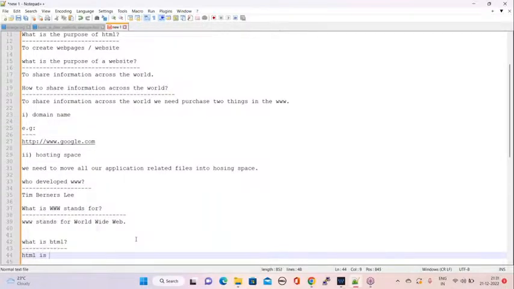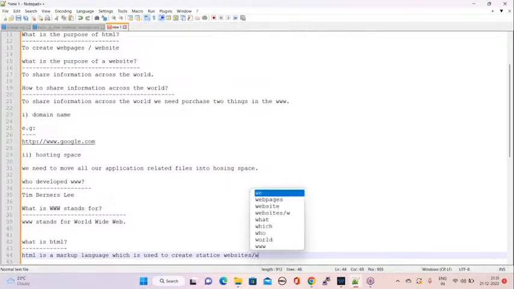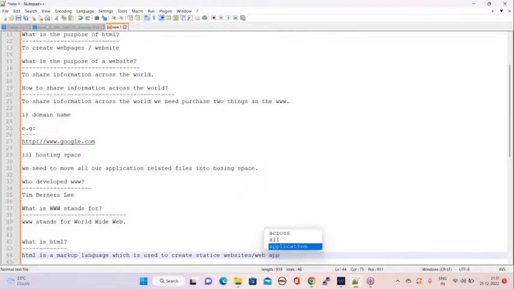HTML is a markup language. Markup language means tag-based language, which is used to create static websites, static web applications also. Okay, right, websites are web applications.